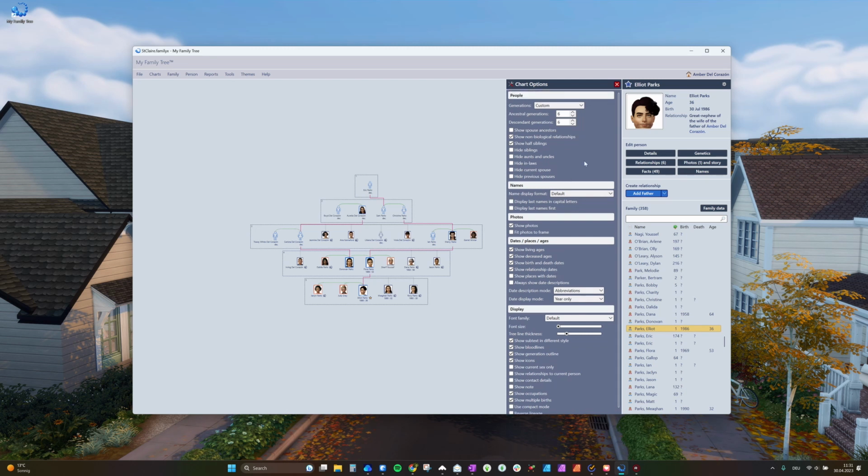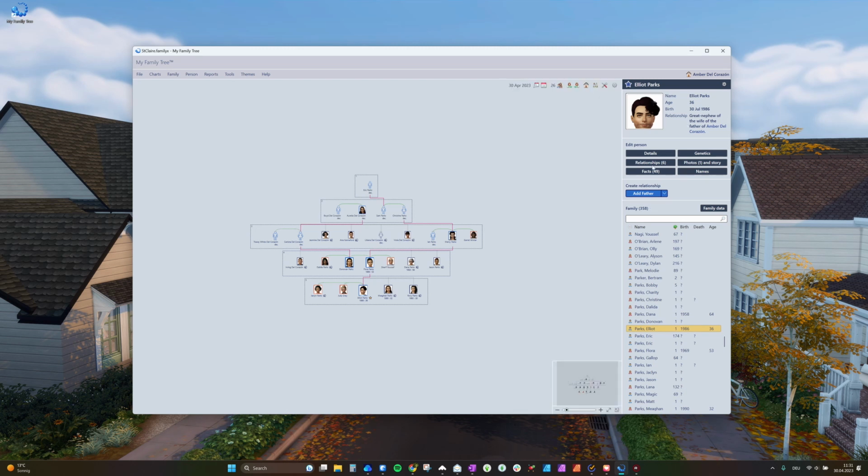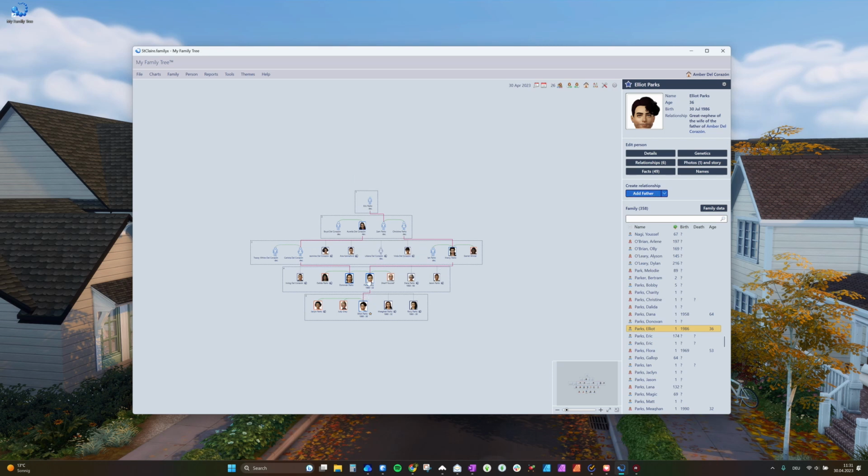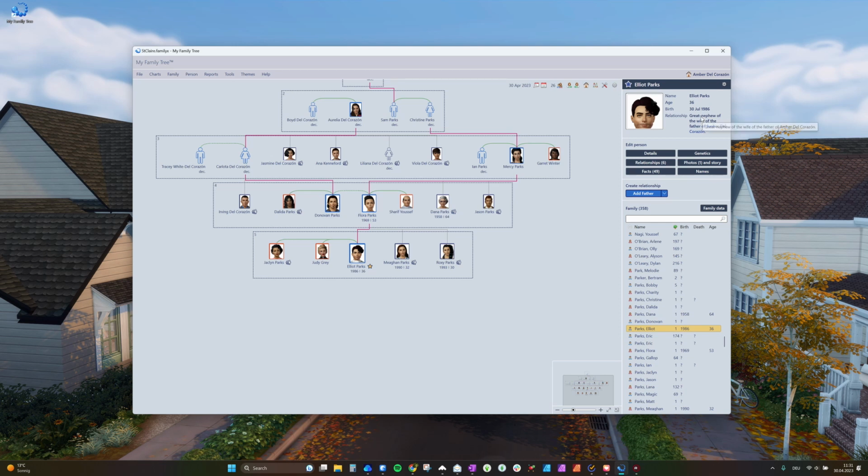So it's really cool. To the right, you can see more details about the sim you've selected. So in this case, we have Elliot Parks. Right over here, let's zoom in. If you use real-time birth dates, you will have an age and a birth as well, but you don't have to use that. In this section here, you can add all sorts of details about your sim. For example, their profile photo, of course, tags, and also edit their relationships or facts about them. You can also add photos and a story to them, and you can also create relationships.